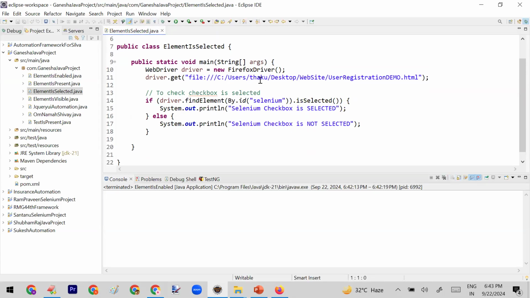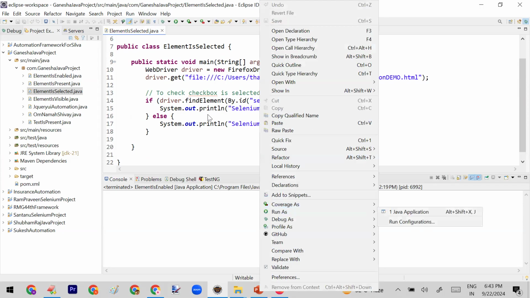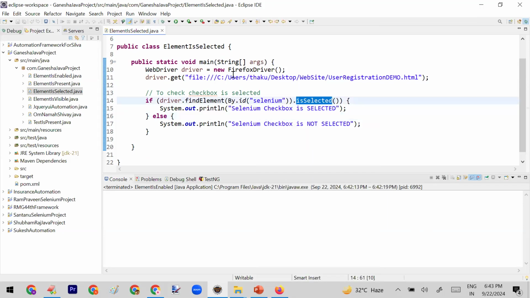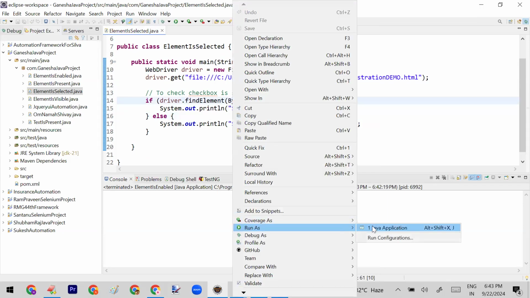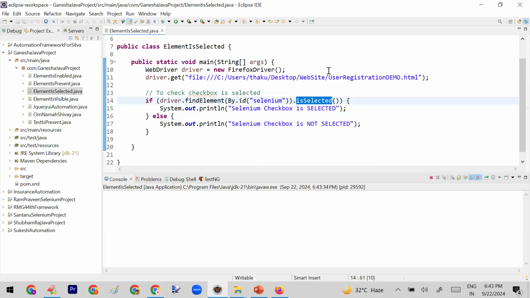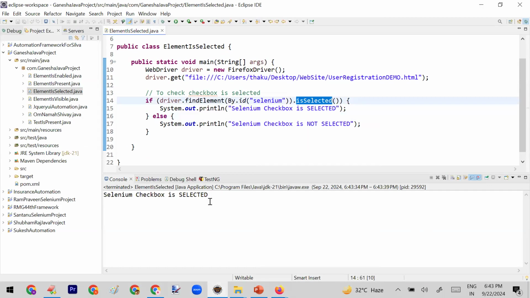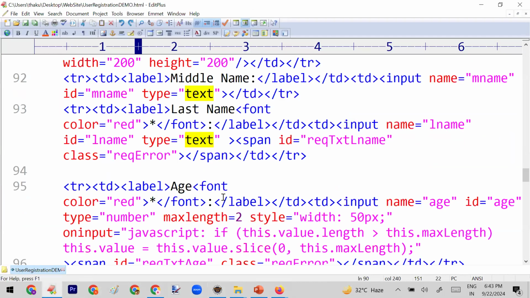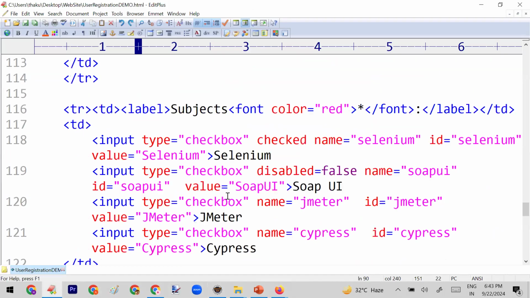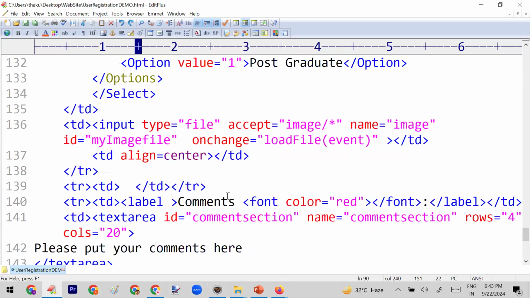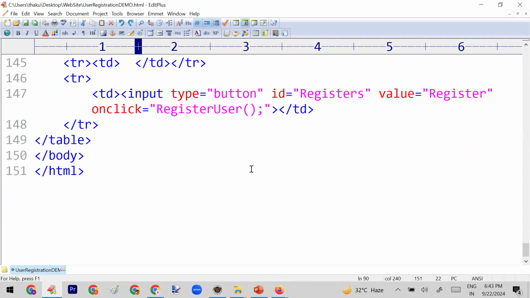So let me run it and see that it is giving the answer selected. You can see that this is a selected function. Now I am running it and it will check whether the Selenium checkbox is selected or not. It is selected, and if I go to the page, the Selenium checkbox is selected. Now I will unselect the checkbox from my UI, and you will see that the same code will give the answer not selected.